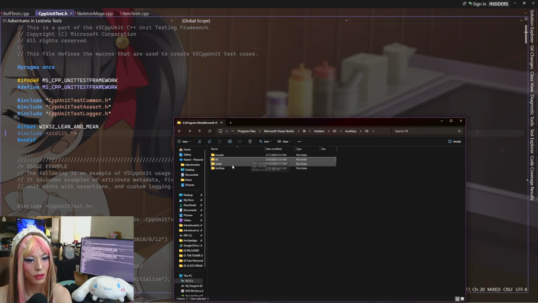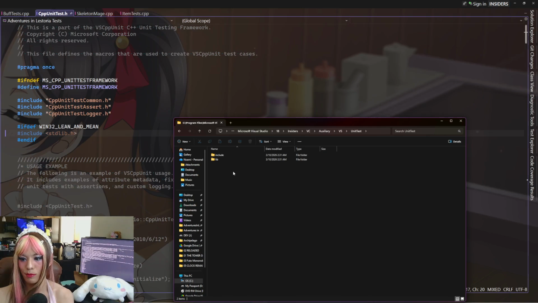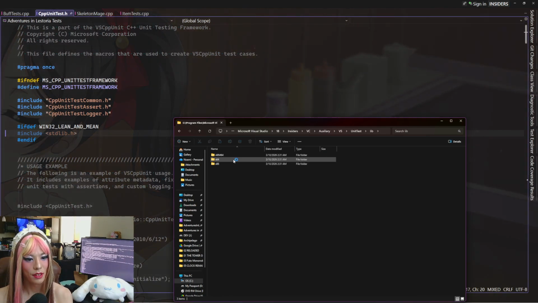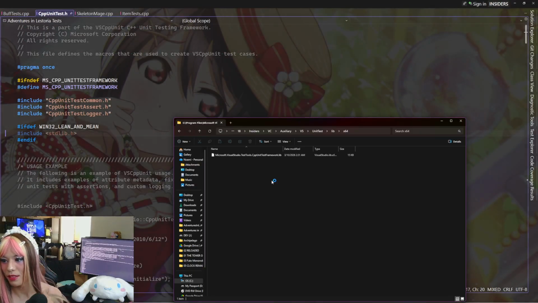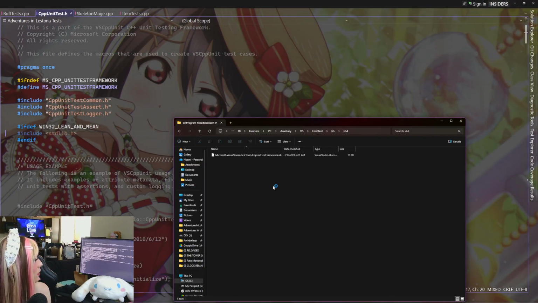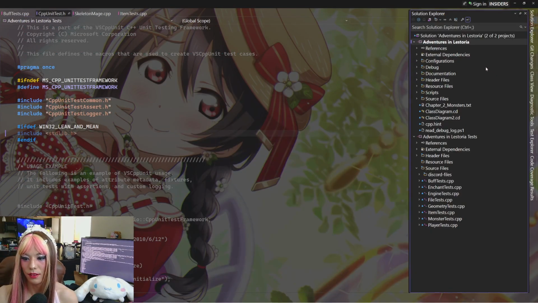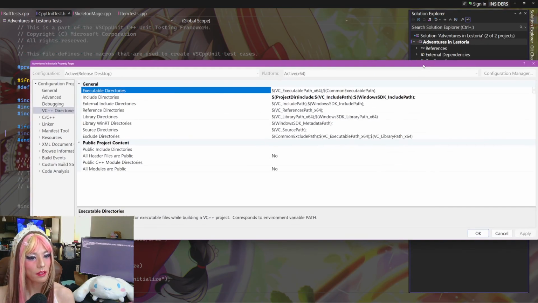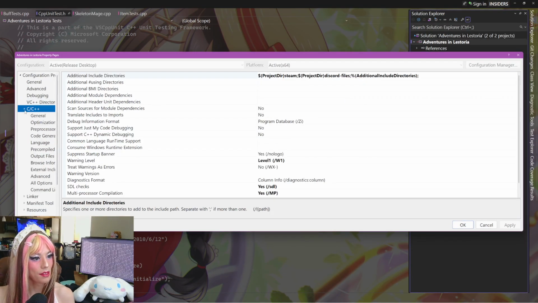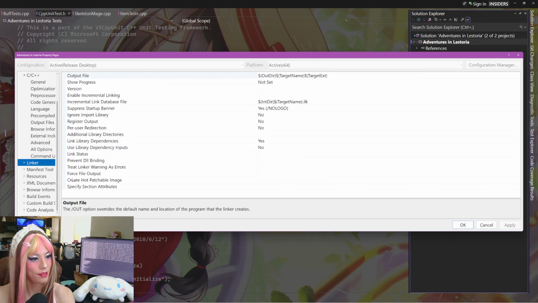No? Okay, well, how am I gonna find where the library is? This one? This has to be it. CPP unit test framework.lib. Okay, yeah. Oops, that's not what I want. So, I guess this is a static library, yeah, static library.